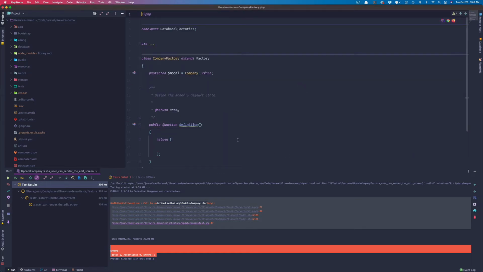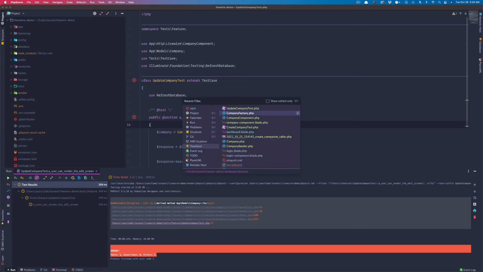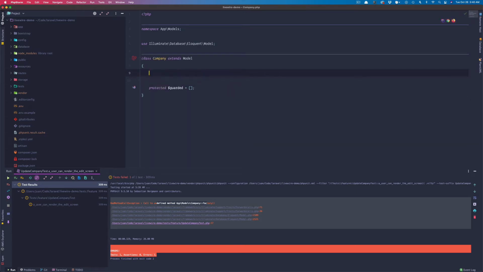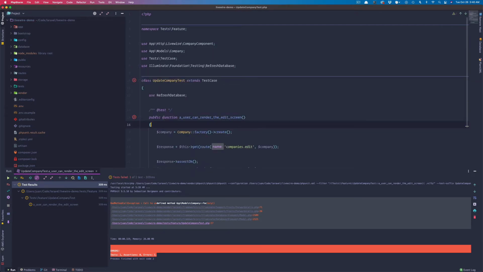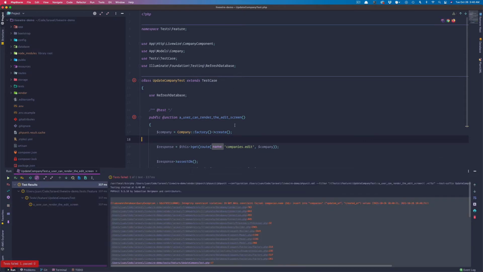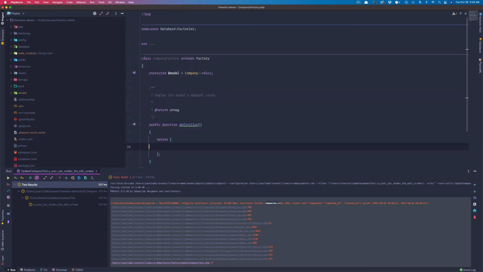Okay, I'm going to add that to the Git repo. And here it is. But the company doesn't know about the factory just yet. So let's go to the company model, and we've got to add the trait HasFactory. All right, back in our test, let's go ahead and rerun that test actually. And company name doesn't exist. So we need to make sure our factory creates the correct data. So name is going to be this faker, and we'll call this company.